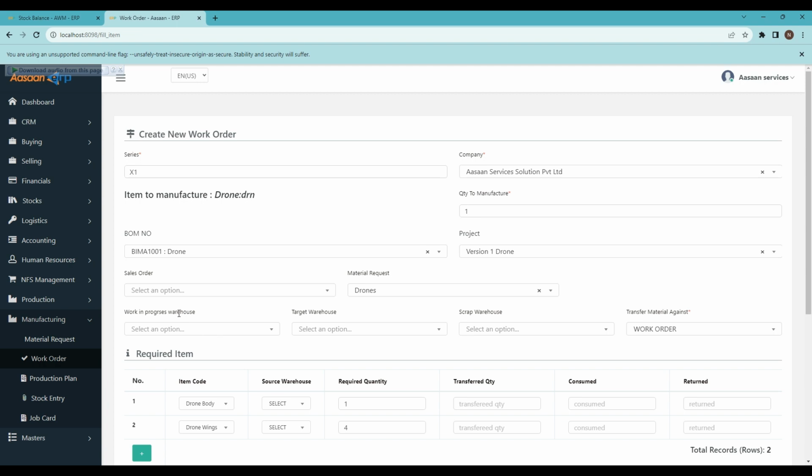So now we will choose the work in progress warehouse. That means in the workstation, what is the warehouse where we will put all the manufacturing process spare parts. Then what is the target warehouse? It is our target warehouse. And what is the scrap warehouse? Let us consider the source as the scrap warehouse, and transfer material against the work order.